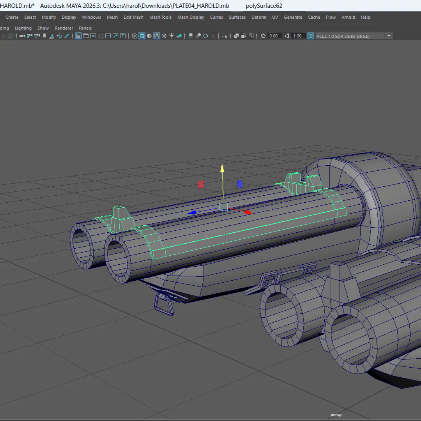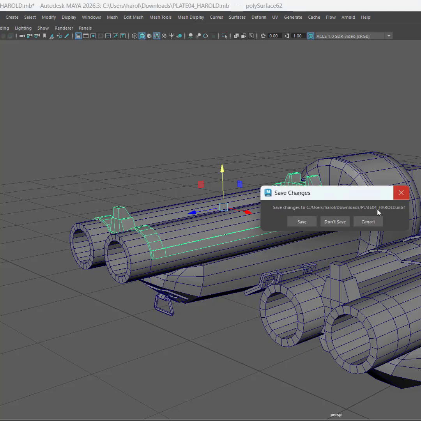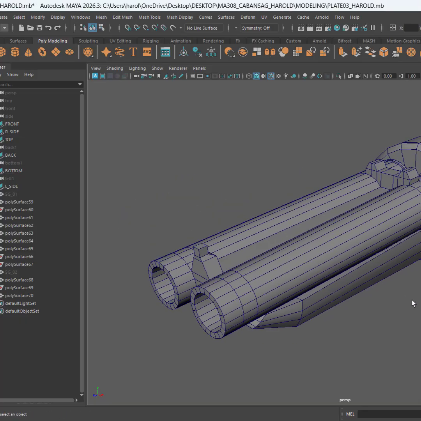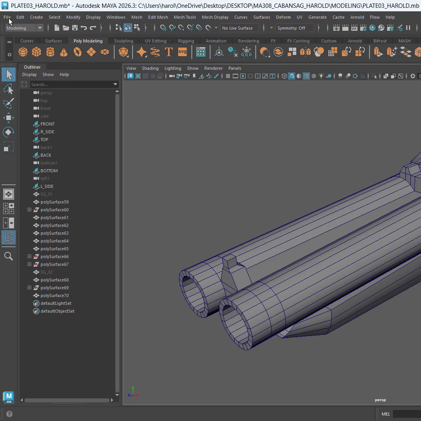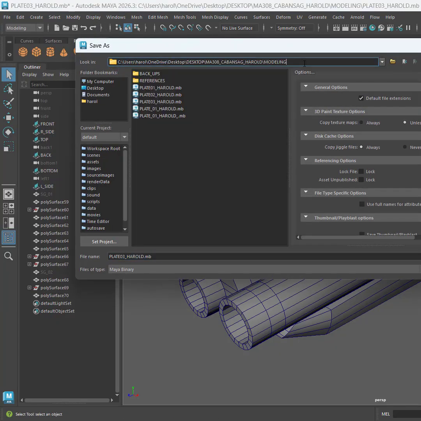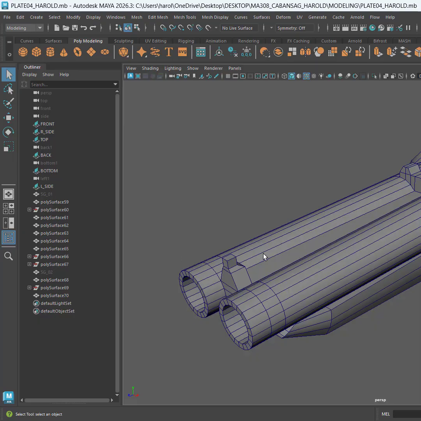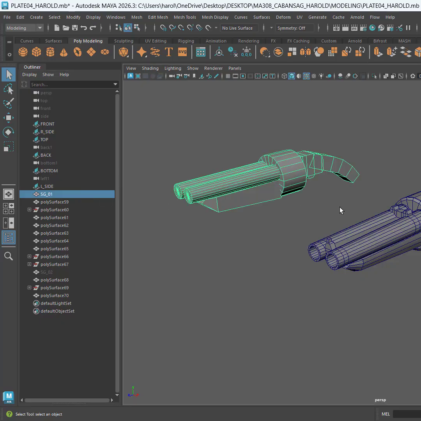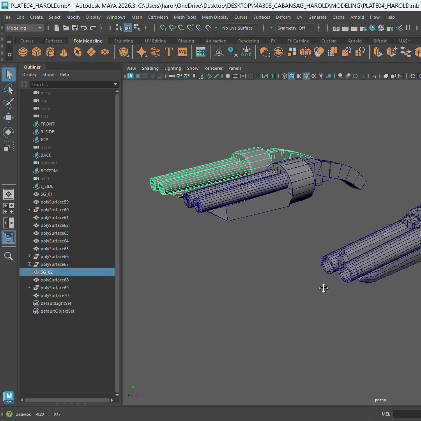For our next plate, I'll just close this, don't save that, and then I'll go to my Maya and open plate number 3. Of course, I will go to File and choose Save Scene As. I'll paste our folder location, rename this to plate number 4, and then save it.